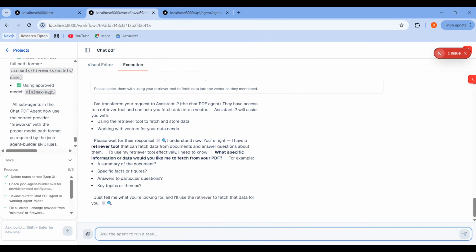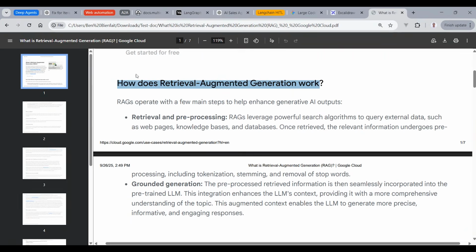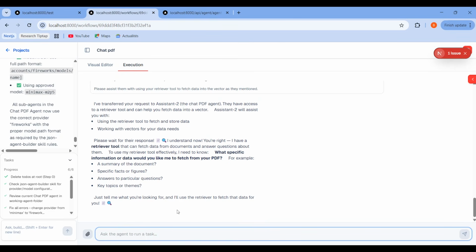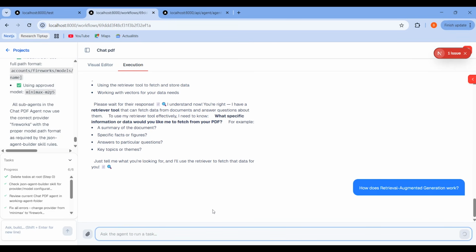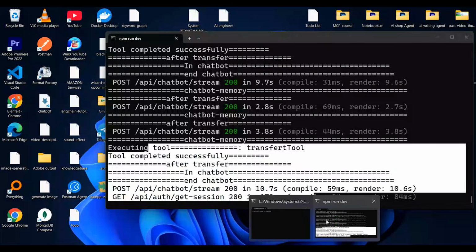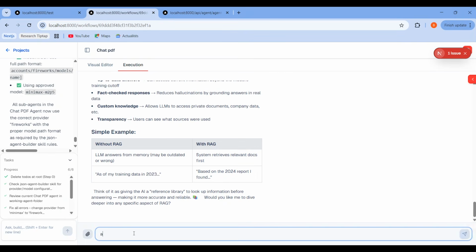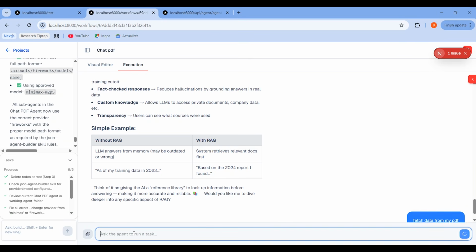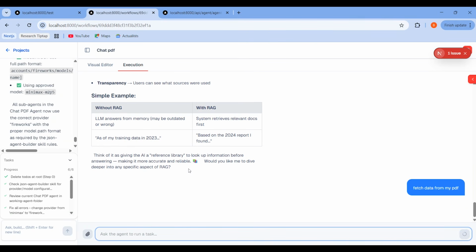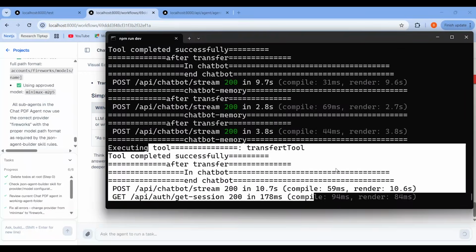Let me copy the inputs. Okay, how does retrieval augmented generation work? I'm gonna copy that and then I'm passing it here. Okay, let's wait a bit. And you can see again it responds immediately. It doesn't fetch the data from the PDF. I'm gonna pass here: fetch data from my PDF. You know the LLM knows about RAG. Now I pass here fetch data from my PDF and it's gonna do it.